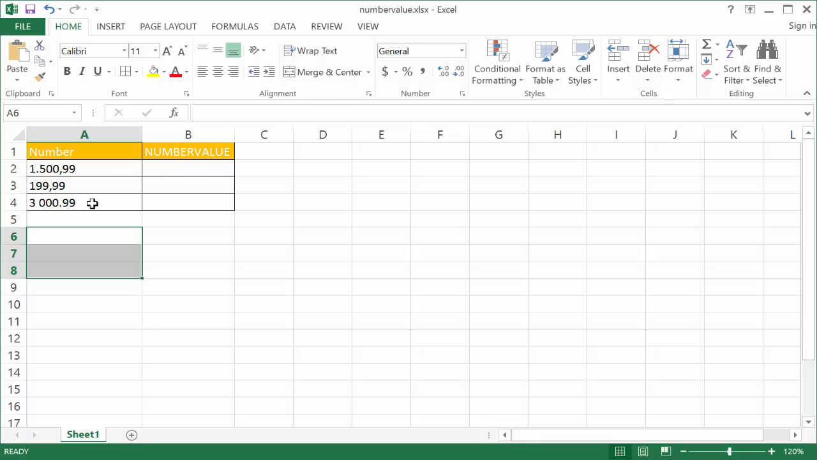Also, if you have data from a system that uses a space instead of a comma to separate the thousands, you can also use NUMBERVALUE to take care of that. So let's see how we use NUMBERVALUE.